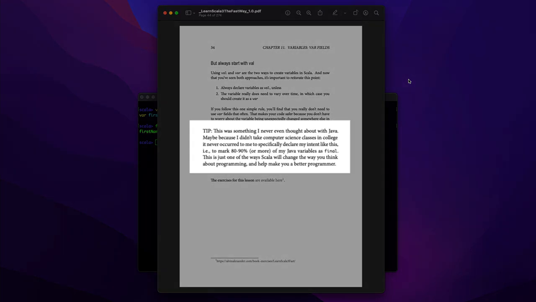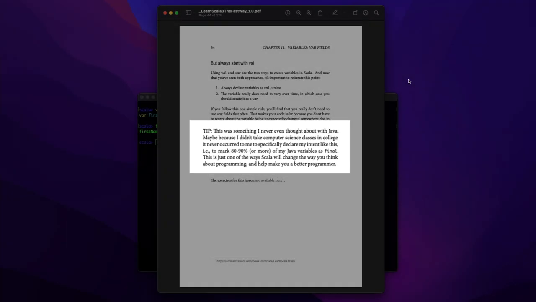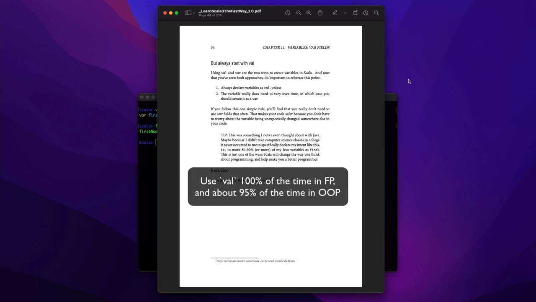And on a personal note, this was very new to me. In Java, I didn't even think about this, maybe because my degree was not in computer science, but I rarely, if ever, used final. But now in Scala, like I mentioned, I use val somewhere between 90 and 100% of the time.